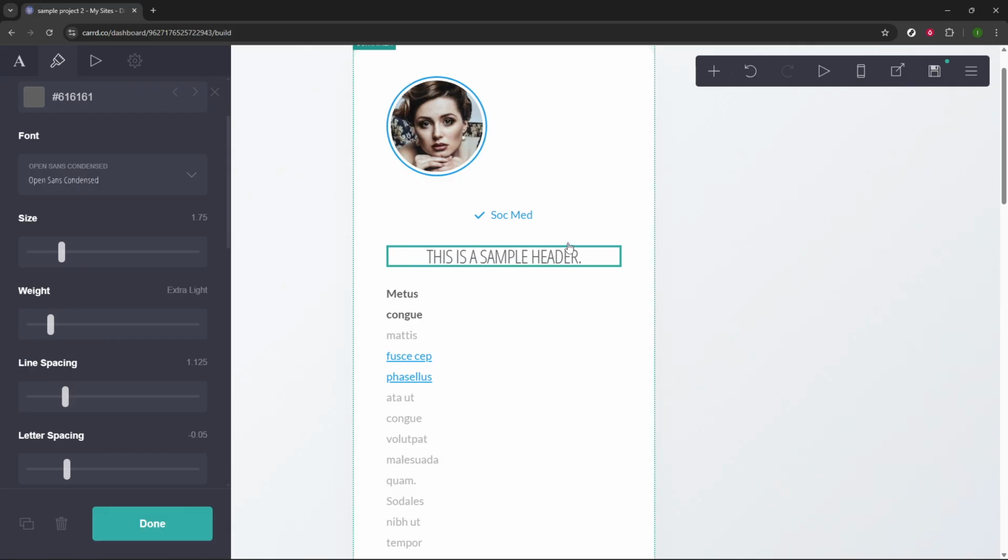And that's it. You've just given your Card site a crisp, thin text style using the Appearance tab and the weight slider.